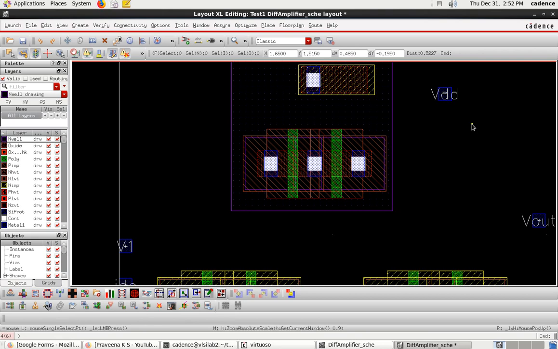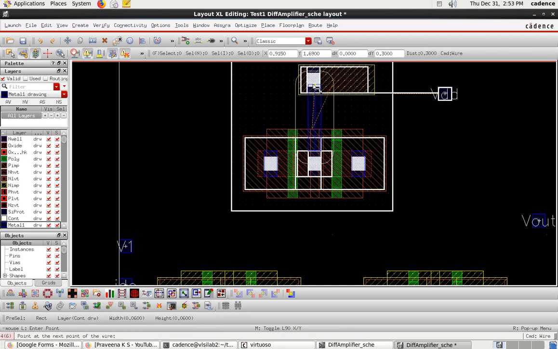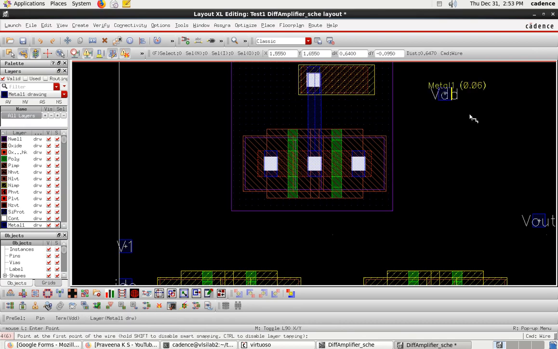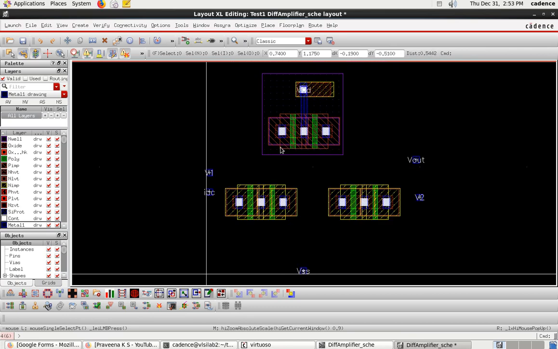Now we have to give the connection to this pin. This is the VDD connection, so I'll select path and give a connection again. To this I have to connect the VDD pin. That is what I am doing now. Now the VDD connection is done.